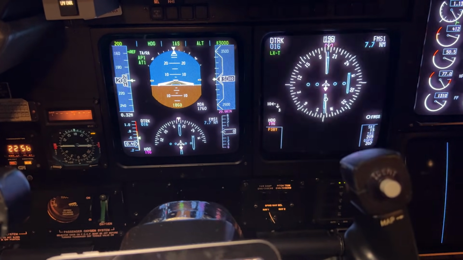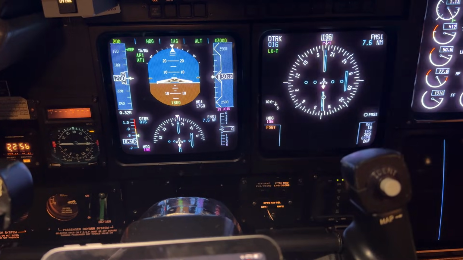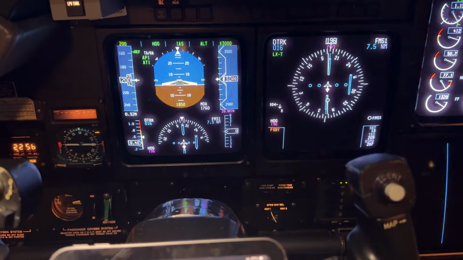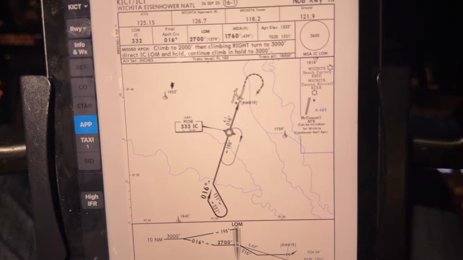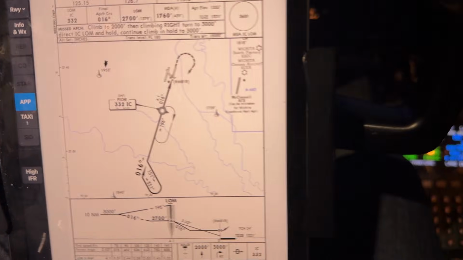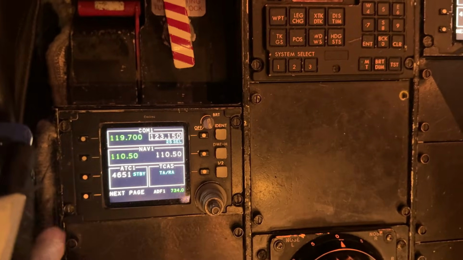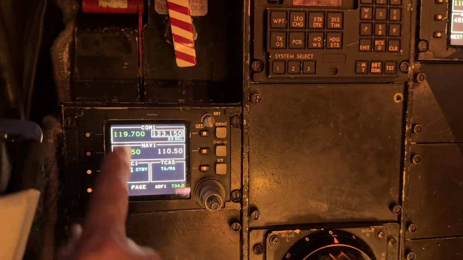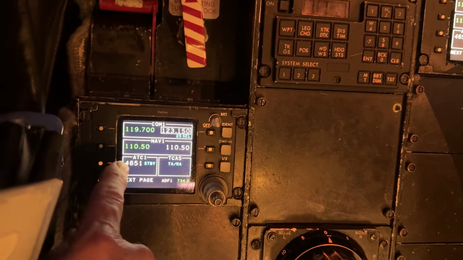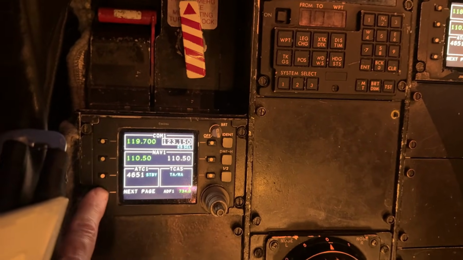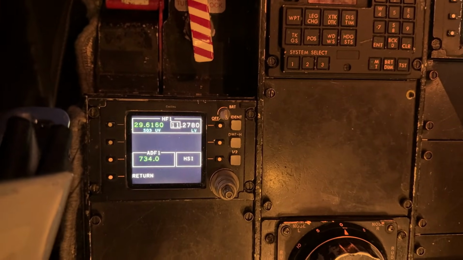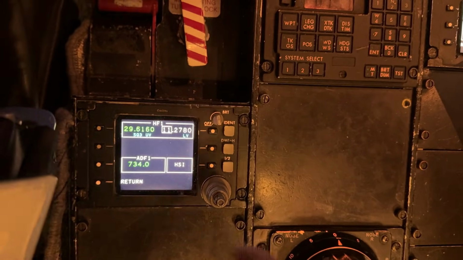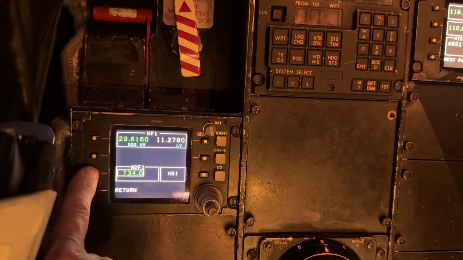The second thing we have to do is tune the ADF to IC. That's India Charlie. The frequency is 332, right? 332. Let's try to do this. We'll go to radio. So what do we have here? We have COM1, NAV1, ATC1 and TCAS. We also have next page. Let's hit next page. We have HF, and then right down there is ADF. So let's select ADF, we'll highlight it.